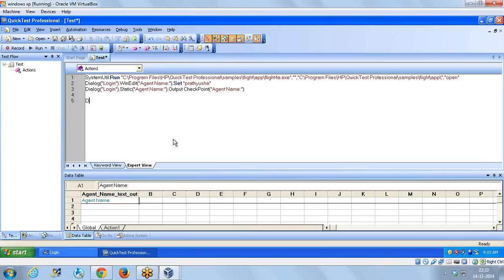Whatever data table you can see in here, that is called a test data table. And the data table present in your results page, where you can see passed or failed or done, that is called a runtime data table. Understood?